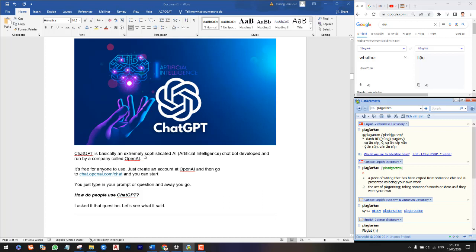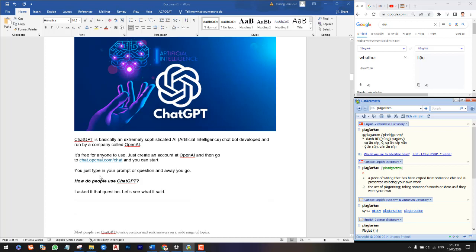ChatGPT is a basic and extremely sophisticated AI, artificial intelligence chatbot developed and run by a company called OpenAI. It's free for everyone to use. Just create an account at OpenAI and then go to chat.openai.com/chat and you can start. You just type in the prompt or question and away you go.